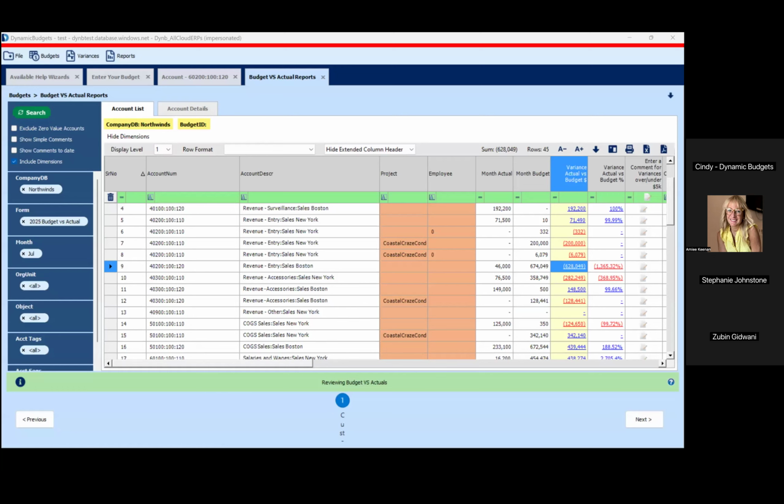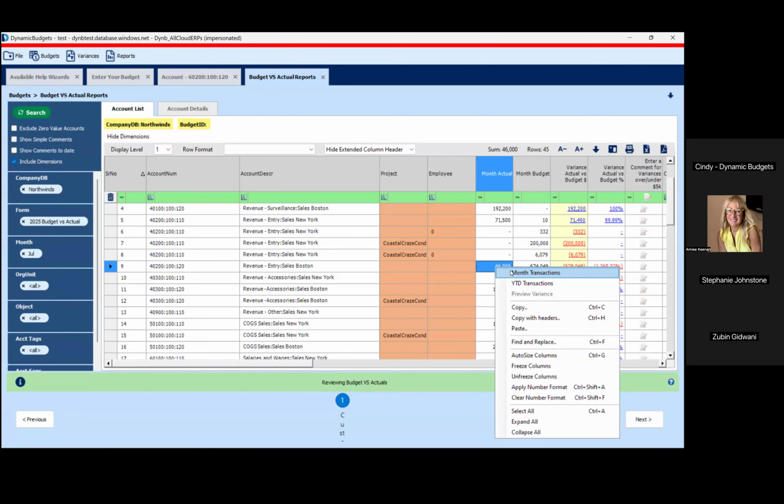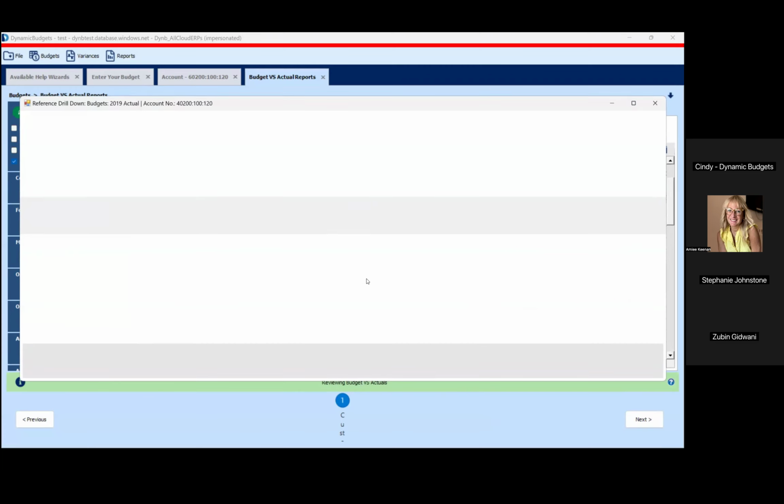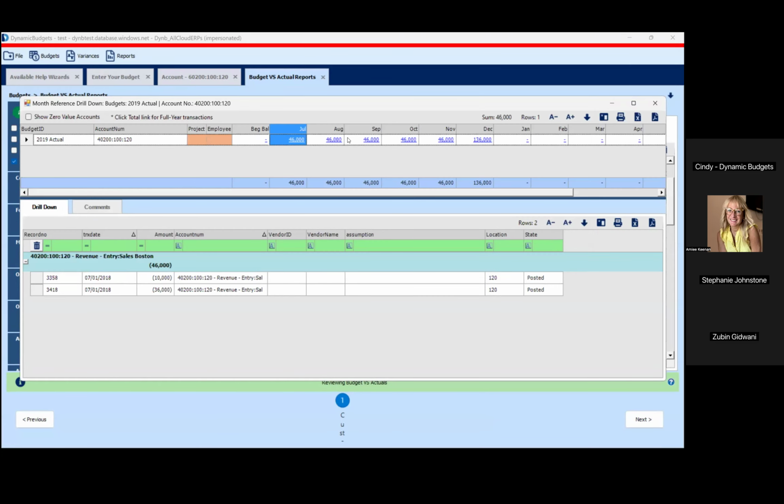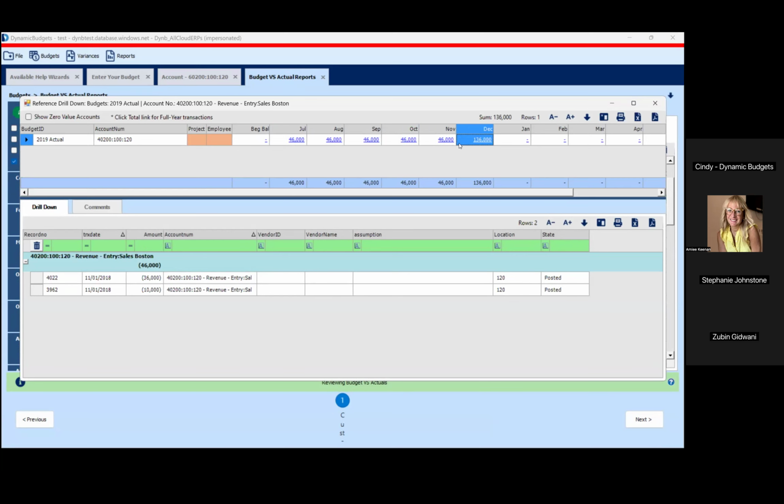Let's go ahead and dive into this actual and see what they spent. So you're able to see what they spent each month by clicking each month above here and then closing the box. Beautiful. And make sure I click the month transaction, sorry about that. And then you're able to click the different months to see what has populated in each month.